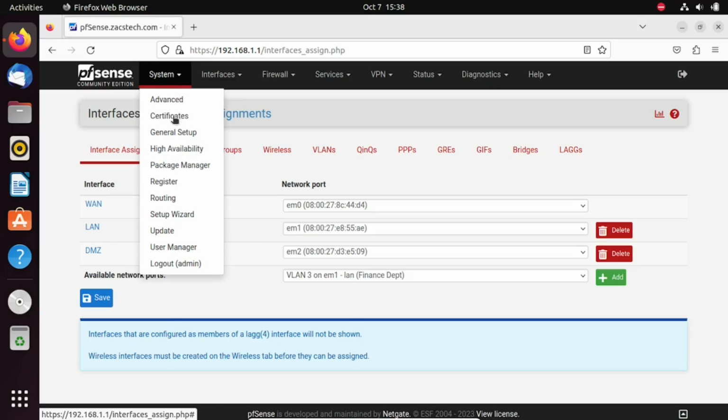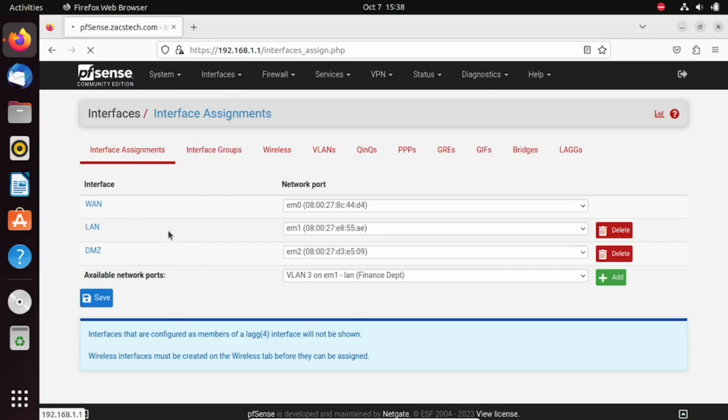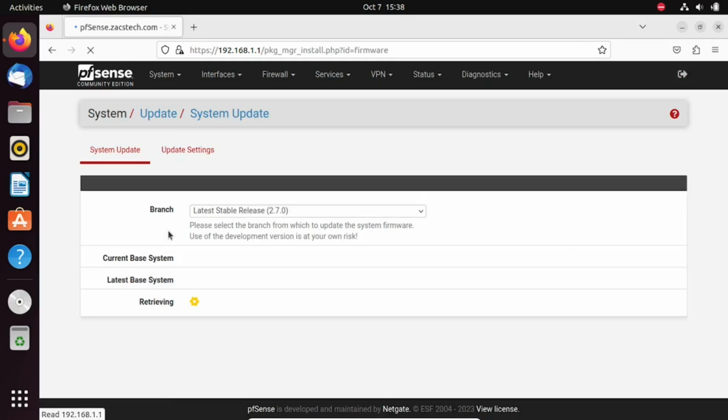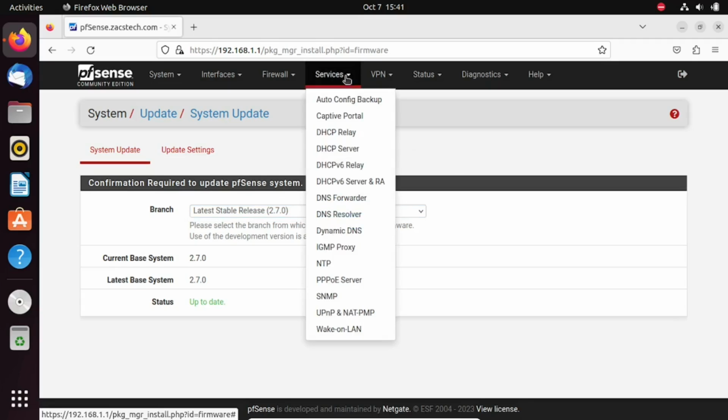Updating pfSense is a crucial task to ensure your firewall has the latest security patches and feature enhancements. In the Update Settings tab, choose the branch you want to track, for example, stable or development, and set any other preferences. The system is up to date. Remember to back up your pfSense configuration before performing any major updates to ensure you have a restore point in case anything goes wrong. Always ensure that you have a stable internet connection during the update process.